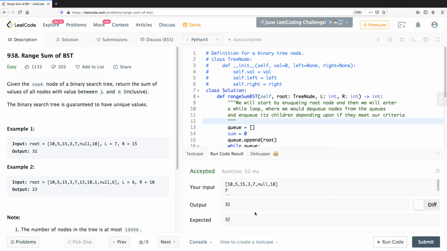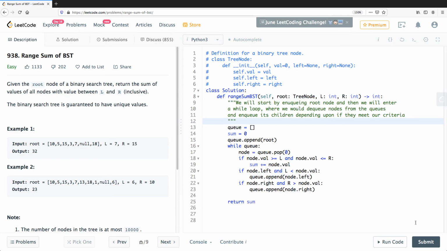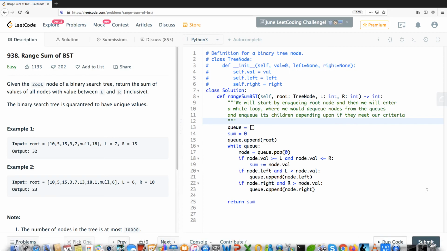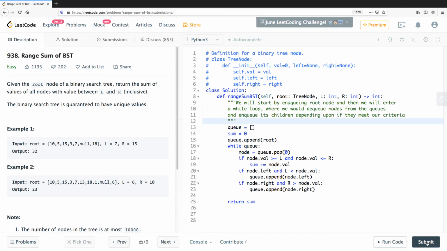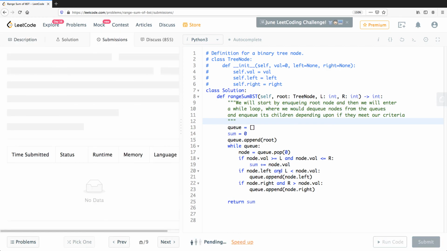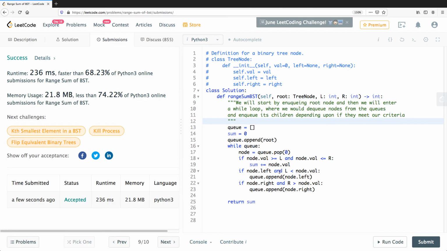Great. So that actually seems to work, and now we should try a submit, since we have more test cases. Let's hope they all pass as well. So submit. Awesome. So that worked. It said it's faster than 68.23% of Python 3 online submissions. And we have basically solved the LeetCode Range Sum of BST.